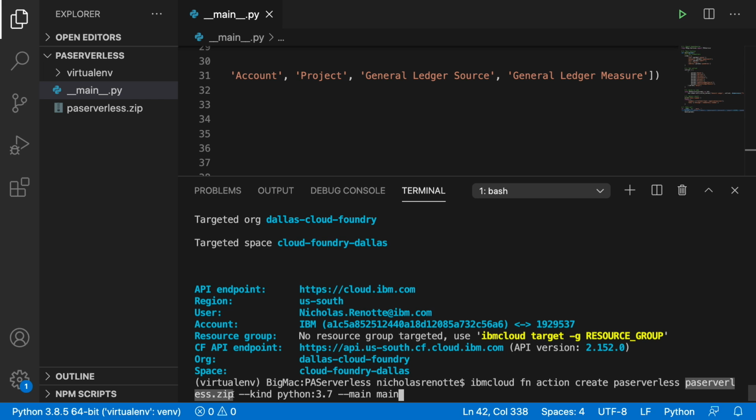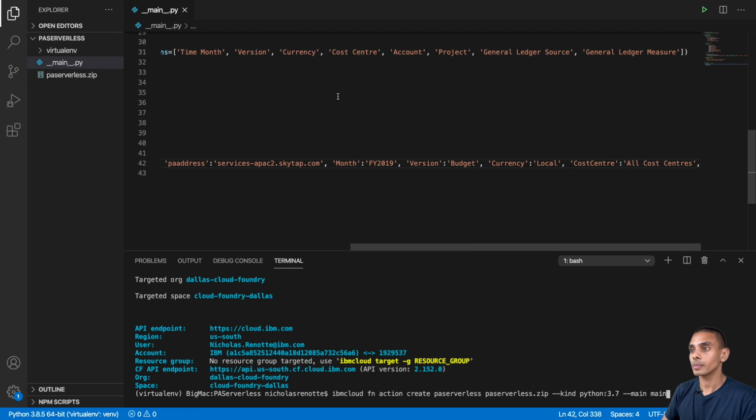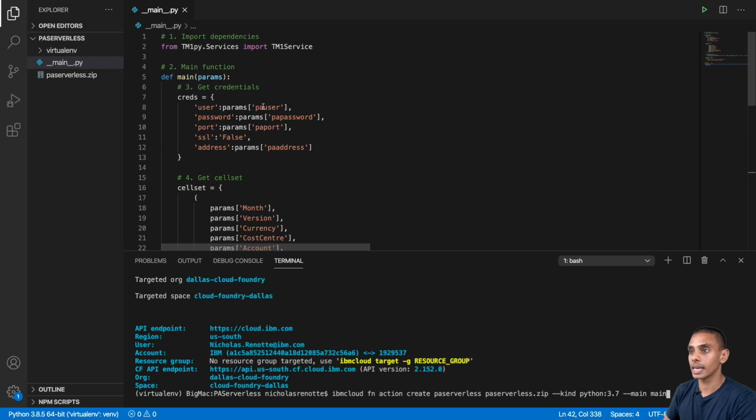So in this case, it's located in paserverless.zip. We've specified what type of function we want to deploy, so in this case, it's Python 3.7. And we've also specified where our main function is. In this case, our main function is called main, as we saw within our file. So you can see it's right up here. And then all we need to do is hit enter, and this is going to create our serverless function inside of IBM Cloud. So let's let that deploy.